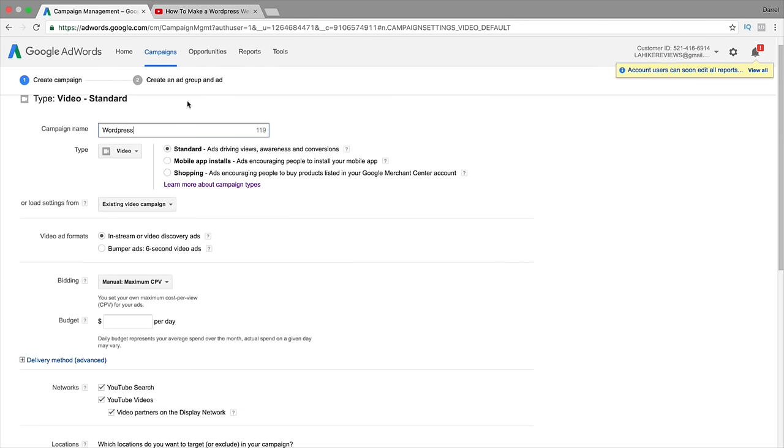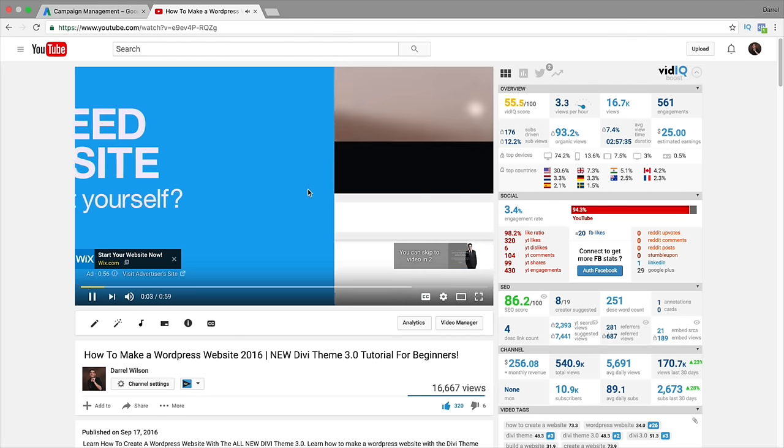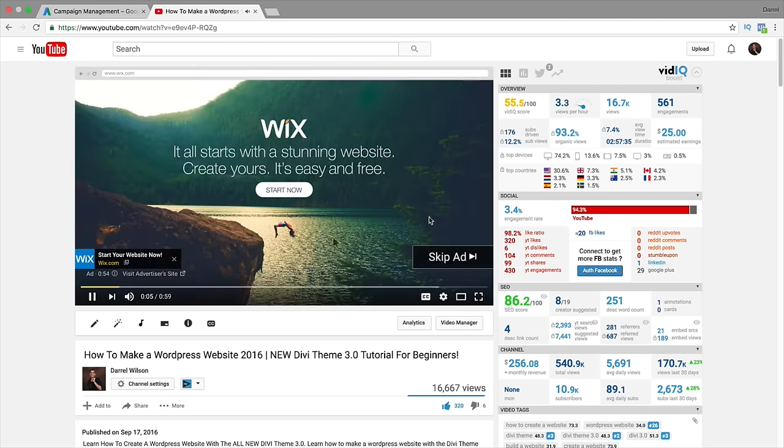So this right here in-stream ad is this right here. So for example, I'm playing the advertisement, and now we can skip the ad. Now remember, if you skip the ad, you will not be charged. So this is super effective, and most companies use that.